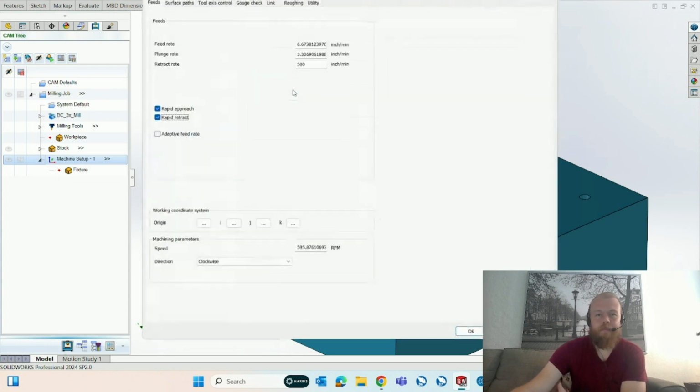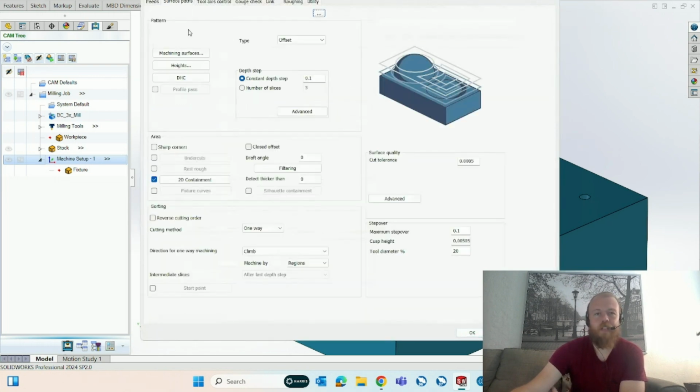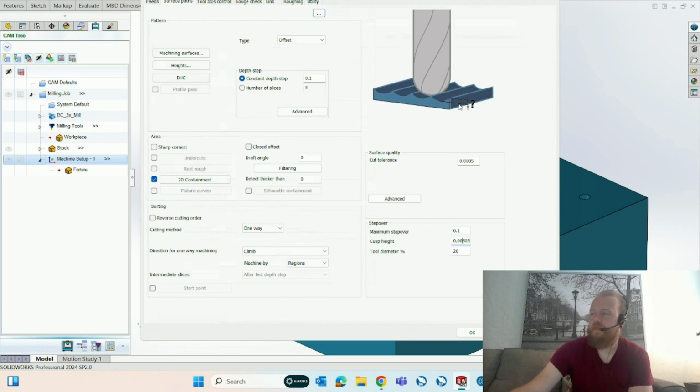If I open up that parameter page, it's just a different method of how to select your geometry, your 2D containment for the boundary. We have rest roughing and things like that we'll get into with the standard user interface. Probably one of my favorite options in the advanced user interface here is going from your step over. You can calculate it based on your desired cusp height.